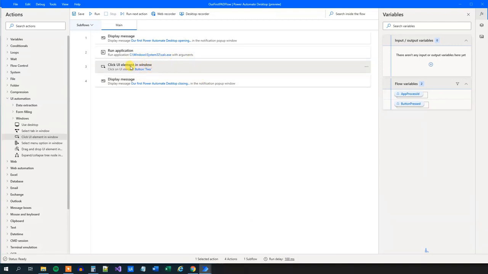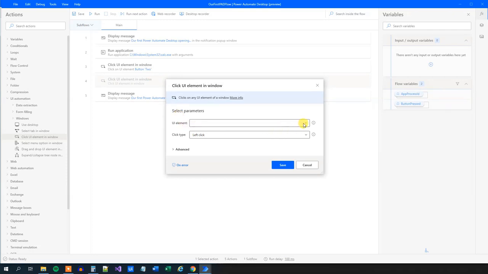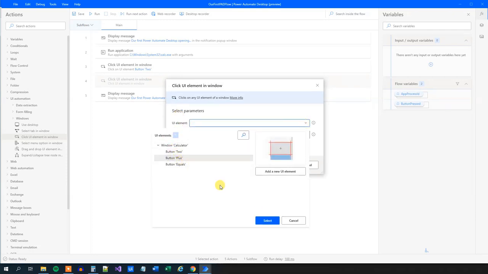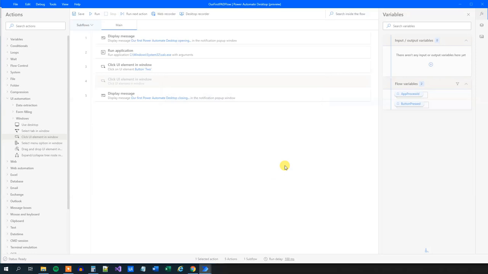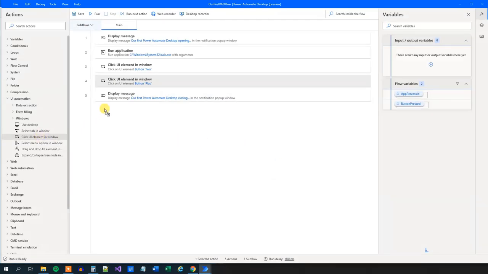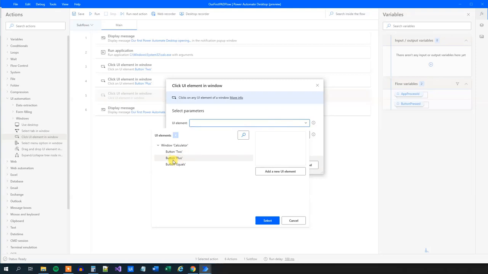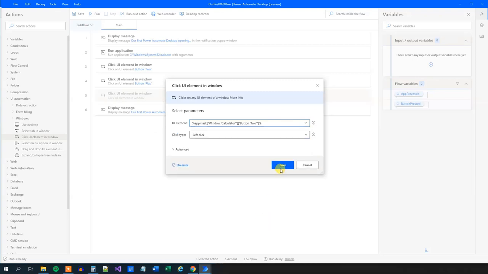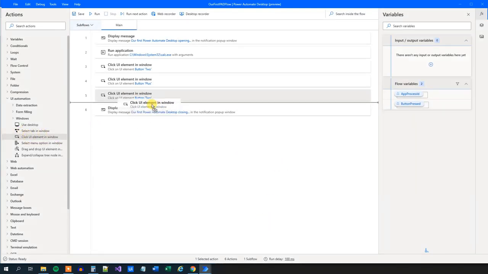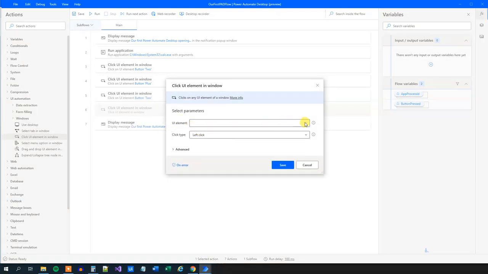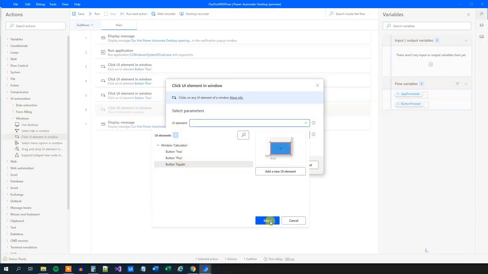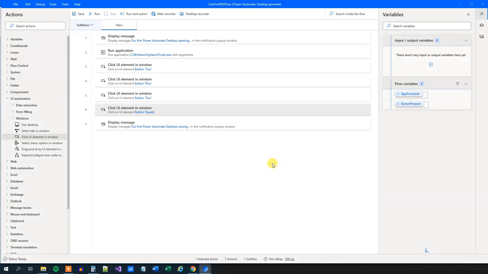And we will need some other click UI elements. So drag in another click UI element. Choose the plus here. Then we'll click select. Click save. Drag in another one here. Now we need to have a 2 once more because we want to add 2 plus 2. So simply just choose the 2 here, click save. Then the final one, that's the equal sign. Like this. Now we have created our calculation.